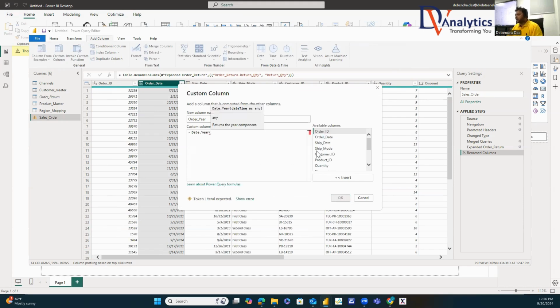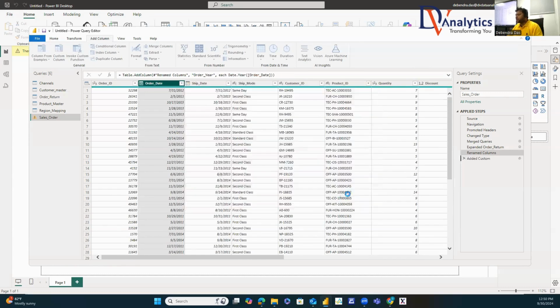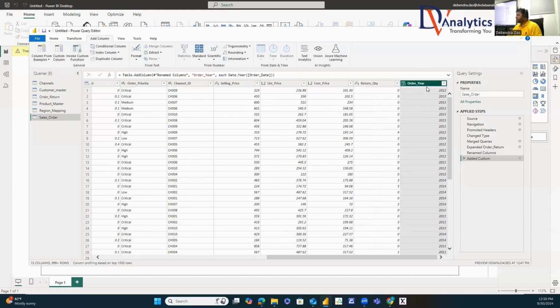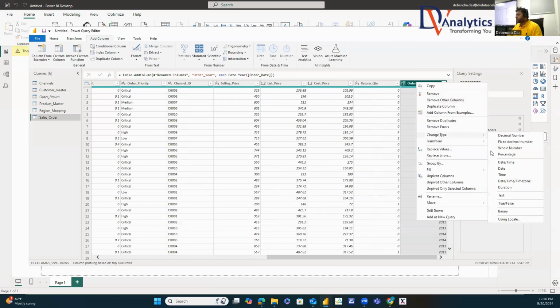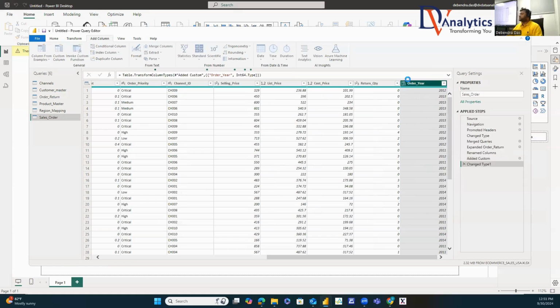I will start the bracket and select my order date here. It will automatically give my order year, which is coming in the last column. Whenever you do the transform, it comes as ABC123, which means it's alphanumeric, but it's a numeric field for me. I will right click and say change type to whole number. This is how my field, order year, has been converted to 123. That means it's a numeric field now.